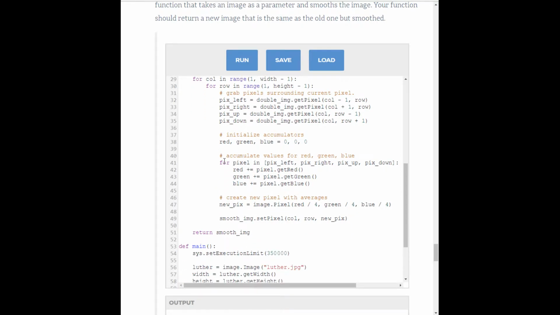And then I iterate through the 4 pixels, and I did that by doing a for loop and creating a list here of my 4 pixels. So for each pixel in the list that includes pixel left, pixel right, pixel up, and pixel down, I go through and I accumulate the red value, the green value and the blue value of each of those pixels. So essentially I'm creating a total value of red, a total value of green, and a total value of blue of all those pixels added together. And then I create a new pixel using those averages.